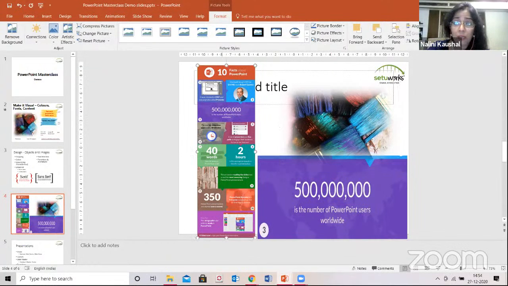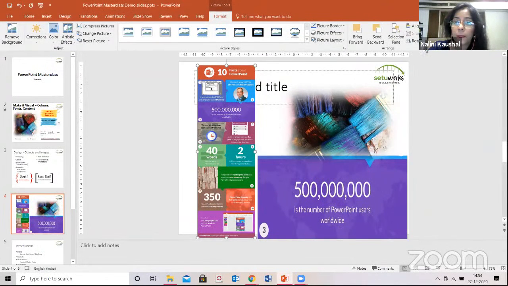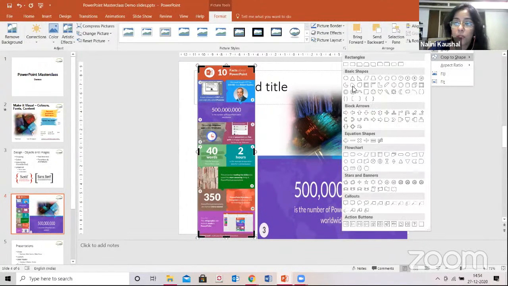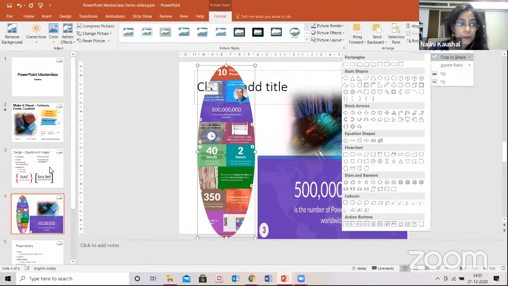You could also have the image cropped in multiple shapes, which is crop to shape. And once you turn the crop on, crop to shape, and there you could have different kinds of shapes. Playing around there can get you multiple shapes there. Crop, I repeat, crop to shape.